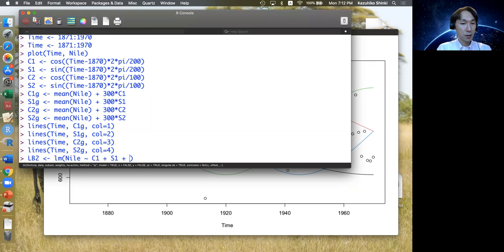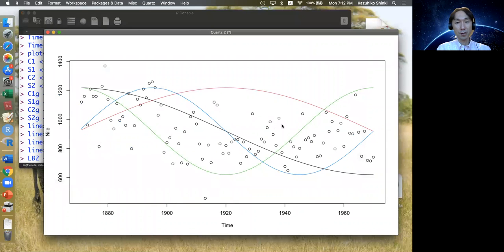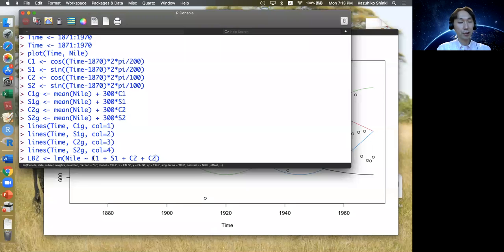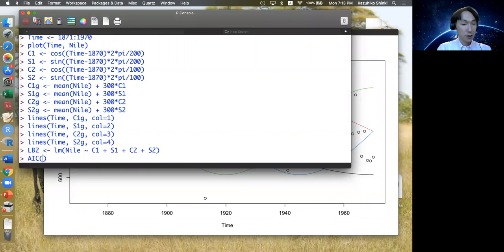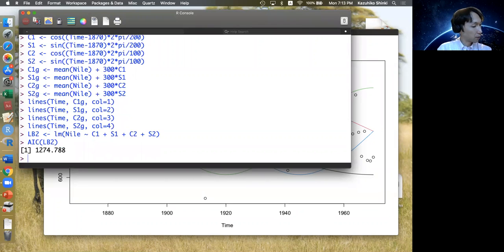C1, S1, C2, S2. The C1G, S1G, C2G, and S2G are just for demonstration purposes. We use these 4 figures, these 4 curves. But for regression, the intercept and magnitude don't matter, so we just put C1, S1, C2, S2. Then the AIC of LP2, yeah, we have 1,274. This is comparable to the previous results, maybe.